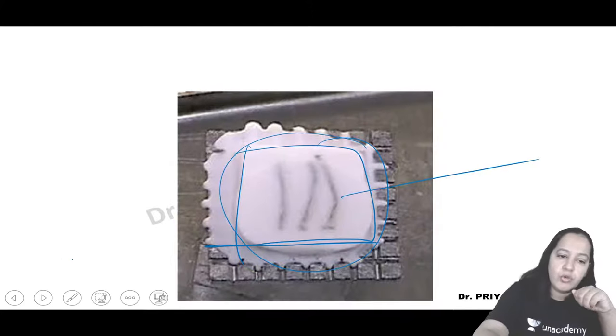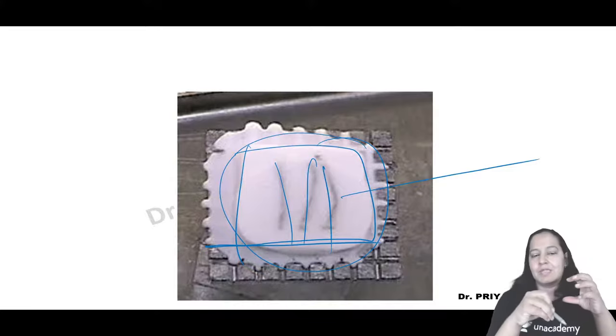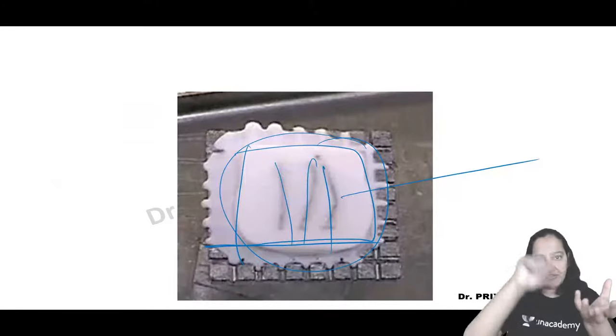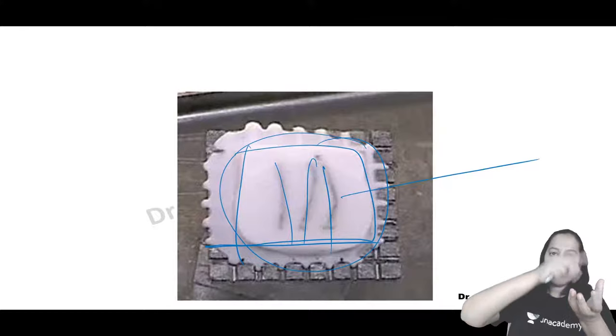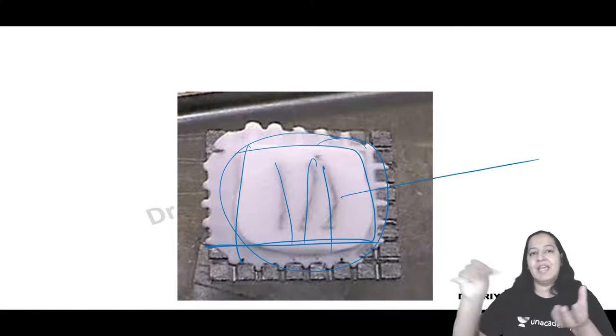So this is the tissue. You can see the black colored lines. The black colored lines is the tissue. So the same process. You are taking a cassette, you are filling it with water. With the help of forceps, you are putting the tissue. The tissue will sink at the bottom and you are freezing it.